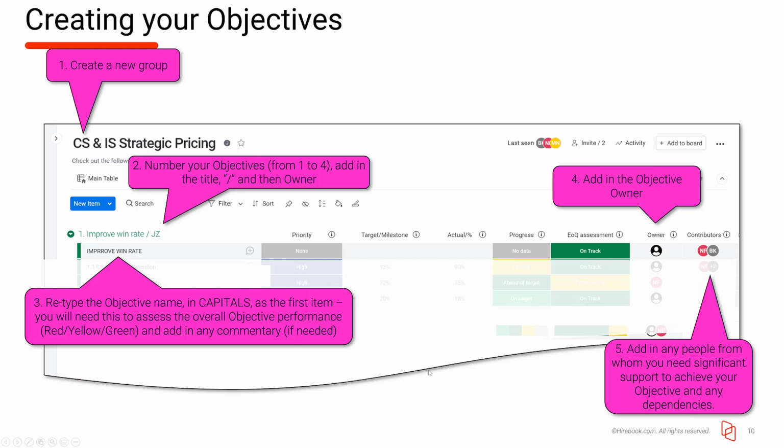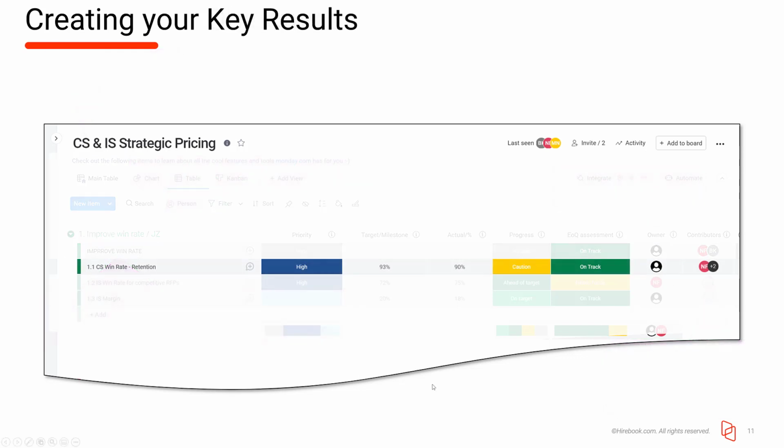Now we need to go on to setting up each of the key results. So for each key result, again, I want you to number it. So in this case, it is objective 1, and this is the first key result, so that would be 1.1. And then what the specific measurable is. We don't put in the target, just what is the piece of data we're looking for. So in this case, it's the CS win rate, which is retention.